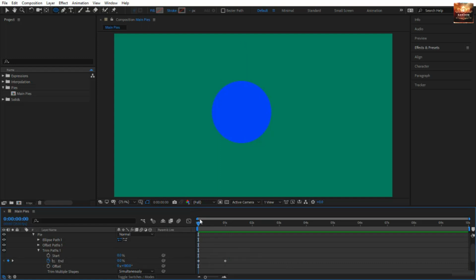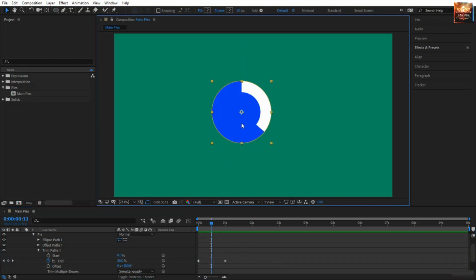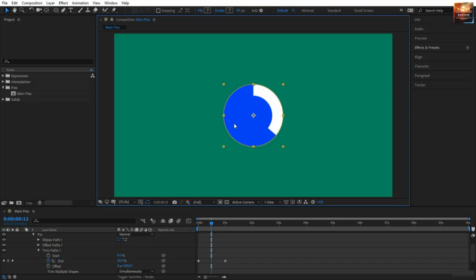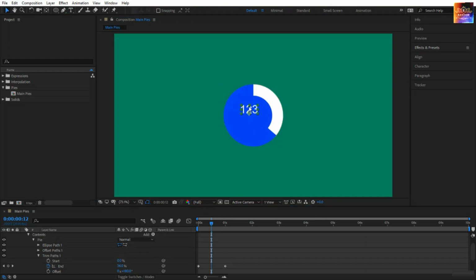Let's add some text in the middle. First of all, I'll go for the selection tool and then center the pie in the middle of the comp. Here you are. I will go for the text tool and type in, for example, 1, 2, 3. The font size is okay. The font is okay also. Let's put the anchor point in the middle of the text layer, then also center the text layer. I'm using here Control Home or Command Home to center.